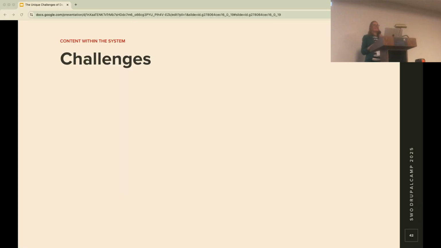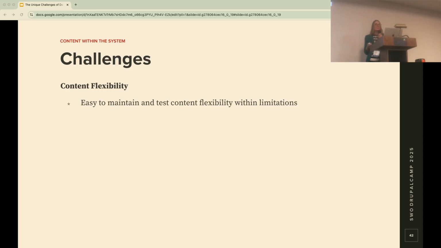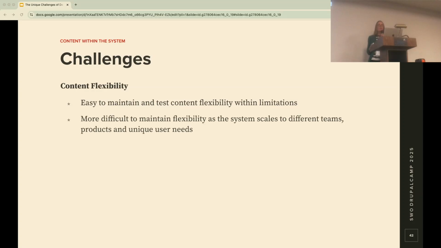So this monstrosity of a card is actually a result of several challenges with content flexibility within the system. The system can do a pretty good job around content guidance if the end result of how it's being used is limited, for example, 1 or 2 use cases. But as the system scales and more sites and teams start using these components, it becomes more difficult to maintain that flexibility. And that's how you end up with a card with 3+ paragraphs.